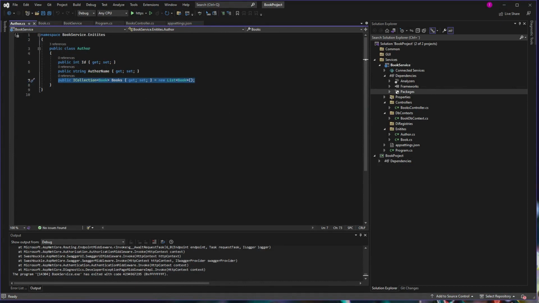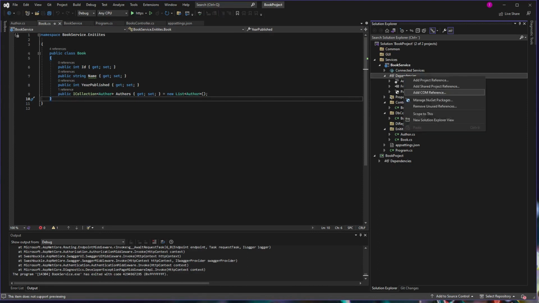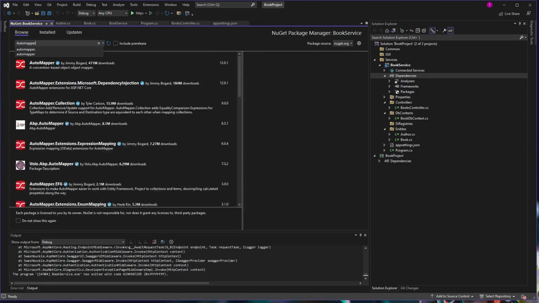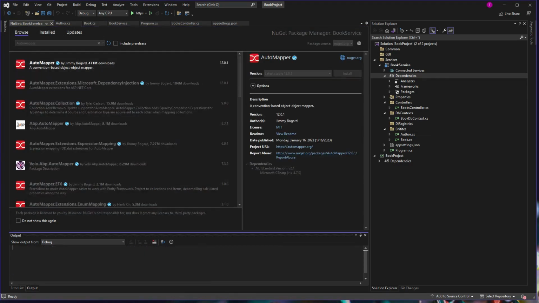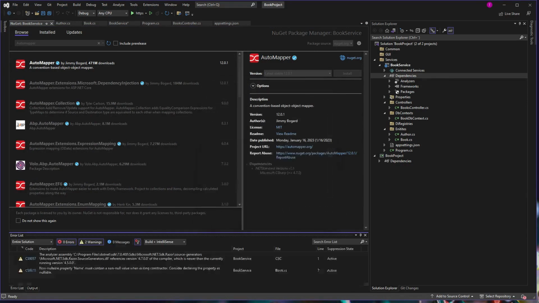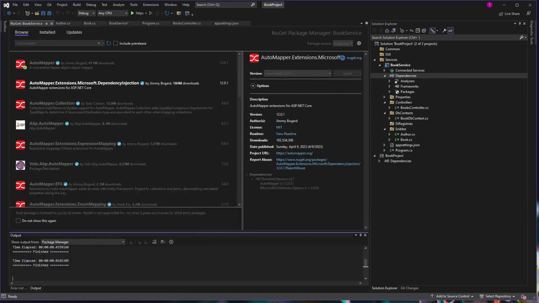In our case, this is due to the fact that the author class has a list of books and the book class has a list of authors, which creates a cycle. We'll fix that by using AutoMapper. Search for AutoMapper in NuGet Gallery and install AutoMapper and AutoMapper Extensions Microsoft Dependency Injection. This is a C# library that simplifies the process of mapping data between different object models.